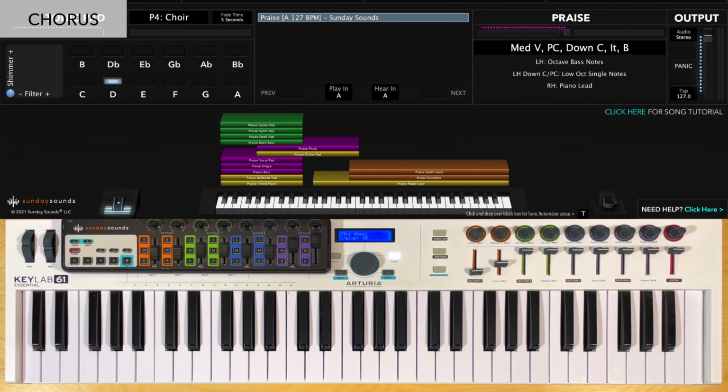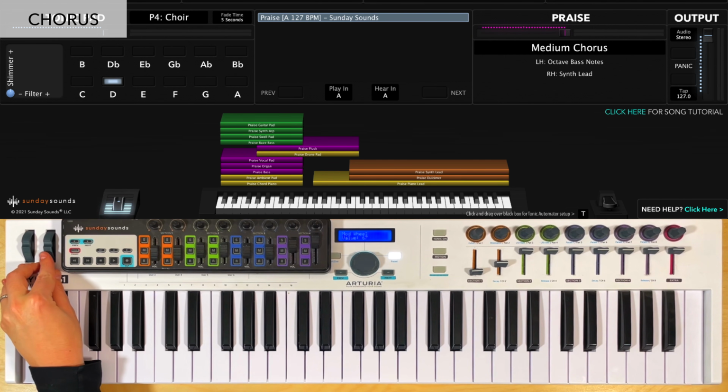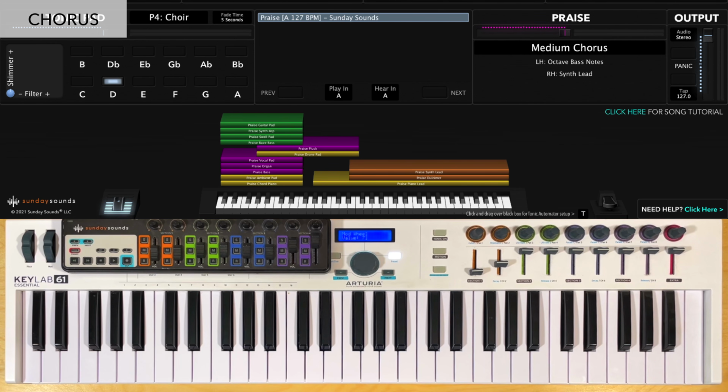For your chorus, the first chorus of the song is actually a medium chorus. You'll have song section control up at 2/3. You'll be playing octaves with your left hand, and you'll be playing a synth lead with your right hand. So I'll go ahead and play it first so you can hear how it sounds.